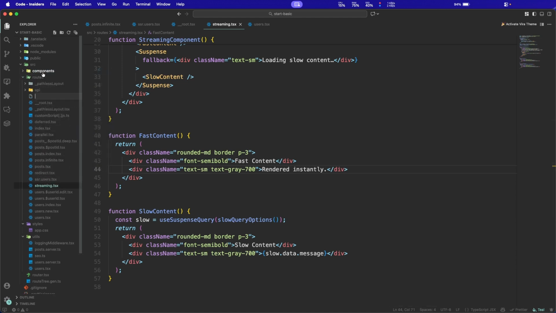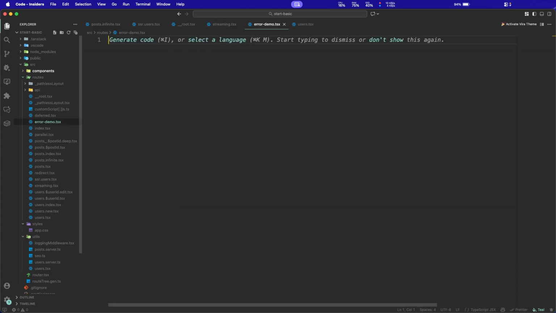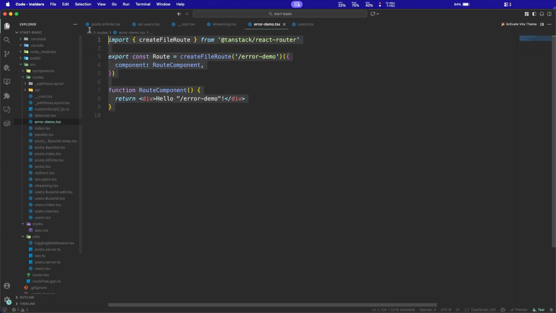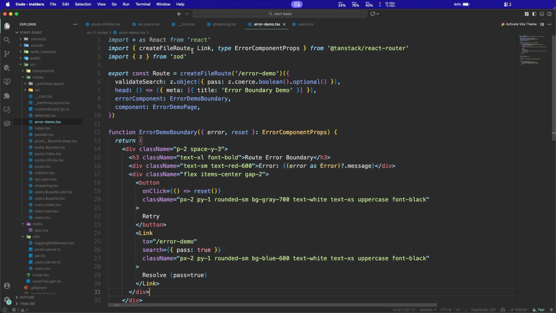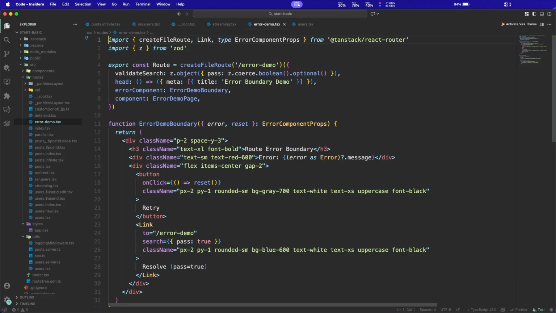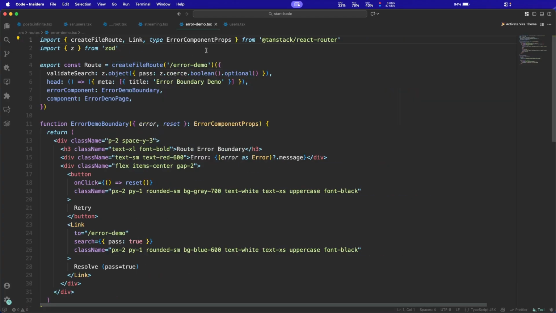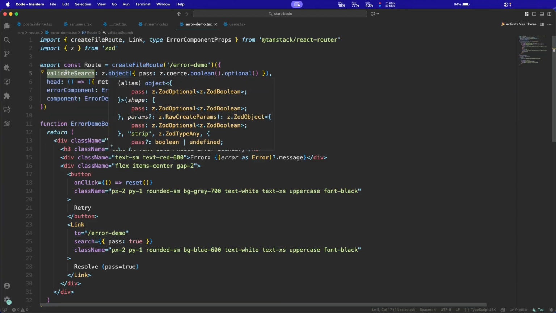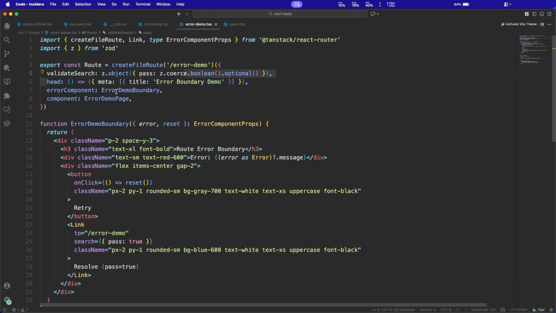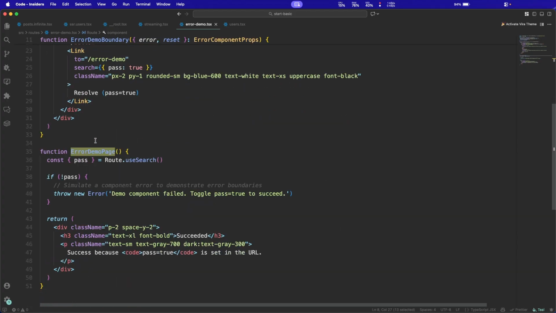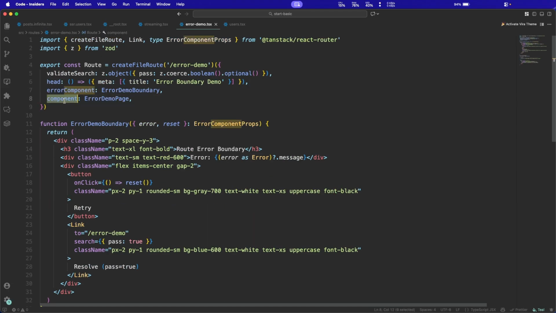So just create error demo.tsx and implement this code. Remove this. Okay, let's see what is here. This is the validate search. And this is your head, and this is the error boundary component, and this is your error demo component. Remember, this is your error demo page component, and it's showing here.